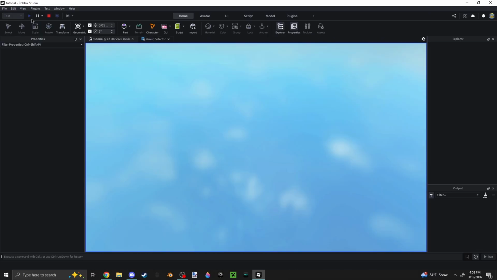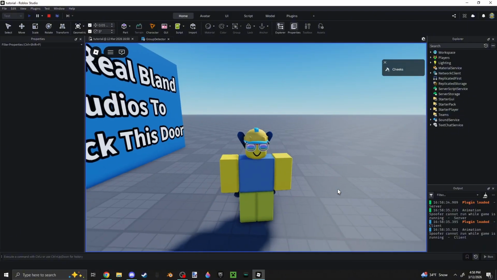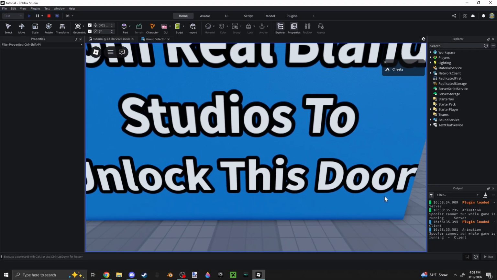So if I go ahead and test, we can see that since I am a part of the group, I am now able to walk through this door.